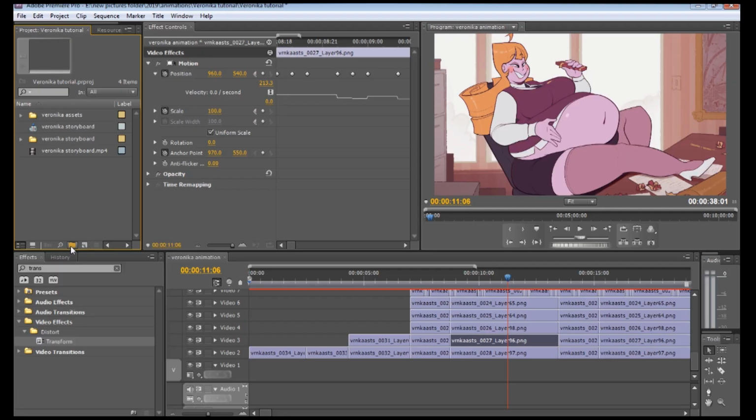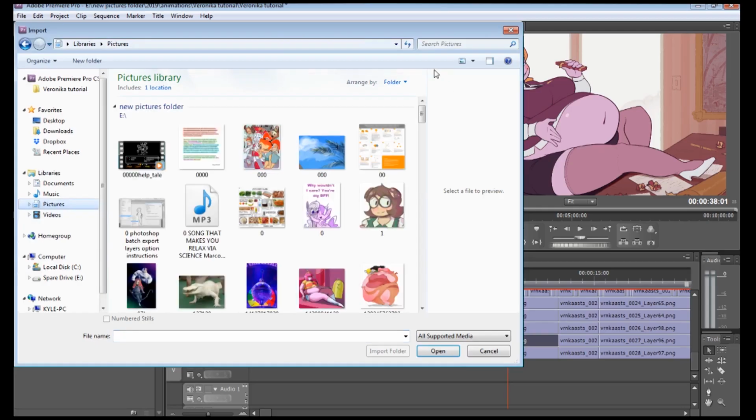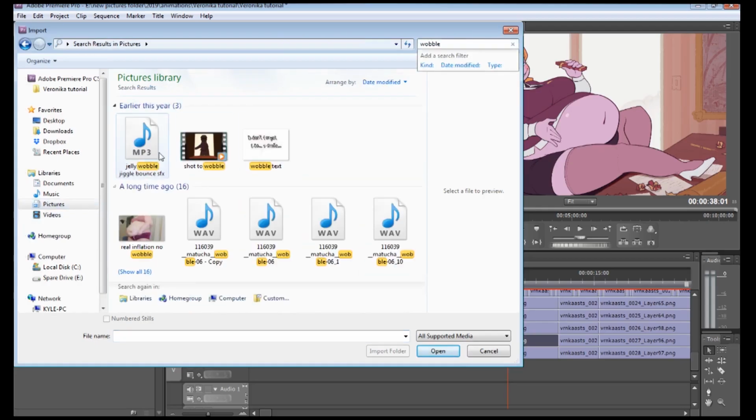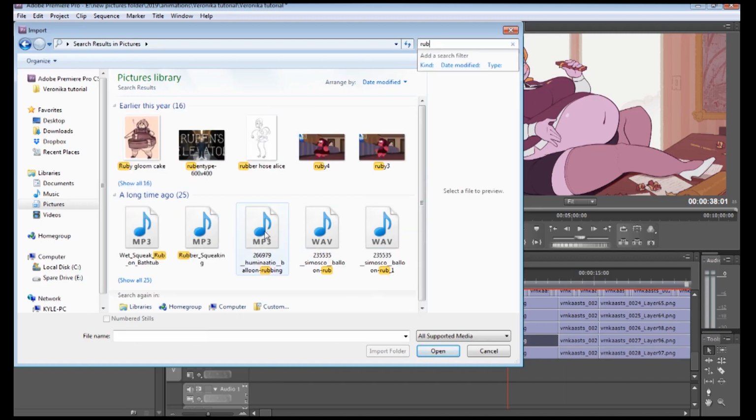So, you would make a new folder, sound effects, and just import sound effects. Go on your computer, look up MP3 or whatever it is, and pull up a sound effect. That one wasn't right. Any of these, really. And you can just put them in.